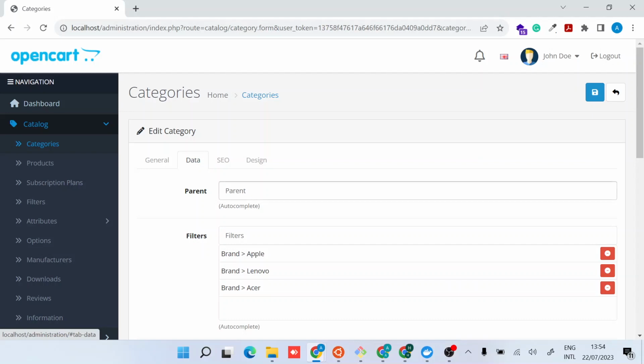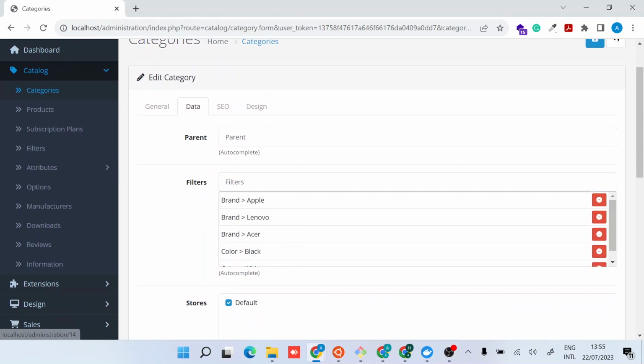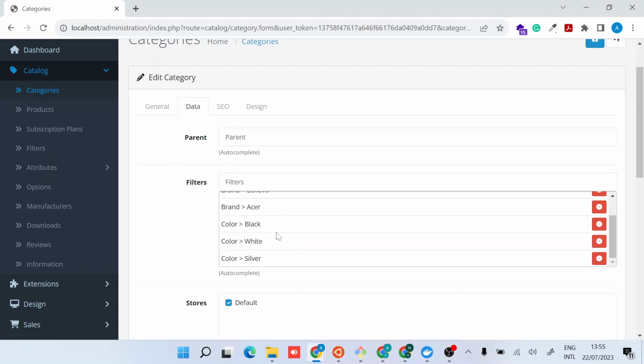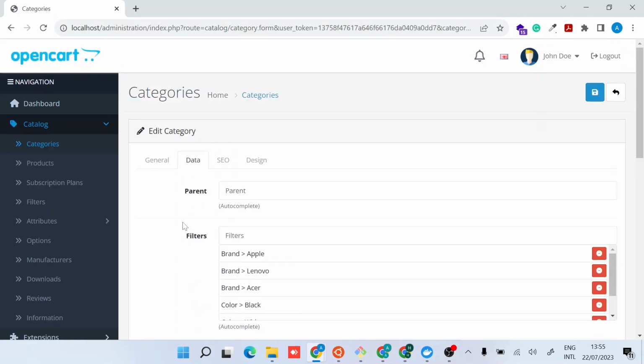I also want to add the same to my category. So under data, sorry, should be filters here. I can add black, white, and the other one was silver. Good. So just one pro tip, don't search filter group. If you search brand, in some cases you might not see it, but for some cases I can see it showing up. Good. So once you have this, just click save, and now we have assigned two filters to all products which belong to the desktop category.